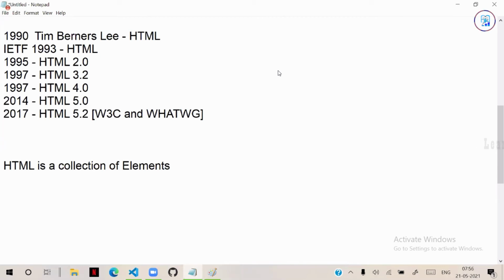For example, we have a paragraph. Paragraph is an element. We have an image. Image is an element. We have a table. Table is an element. We have a form. Form is an element. So everything in HTML is an element actually. So HTML is a collection of elements.